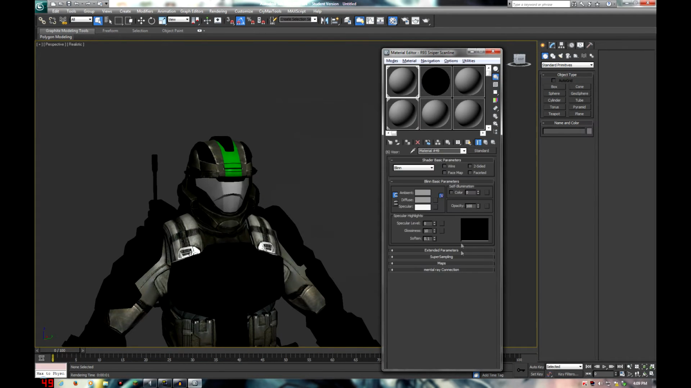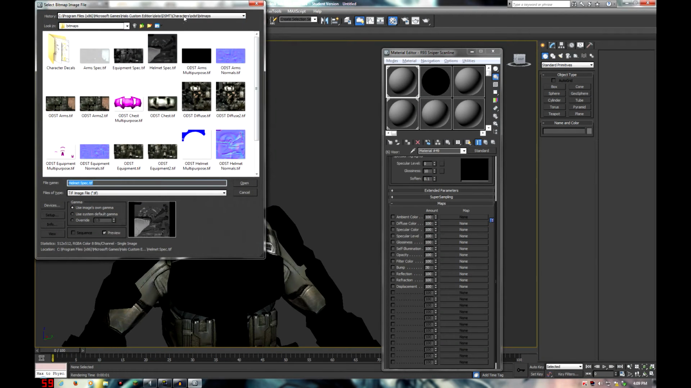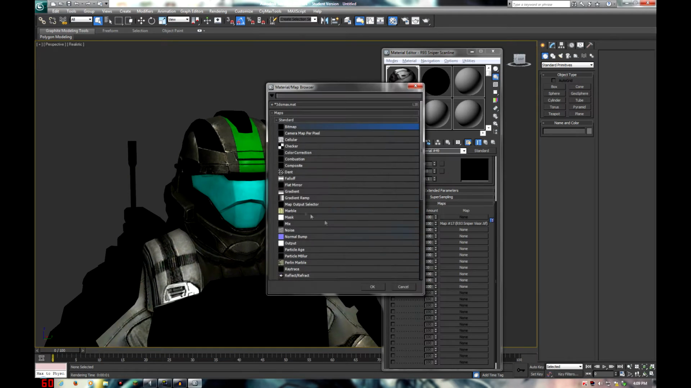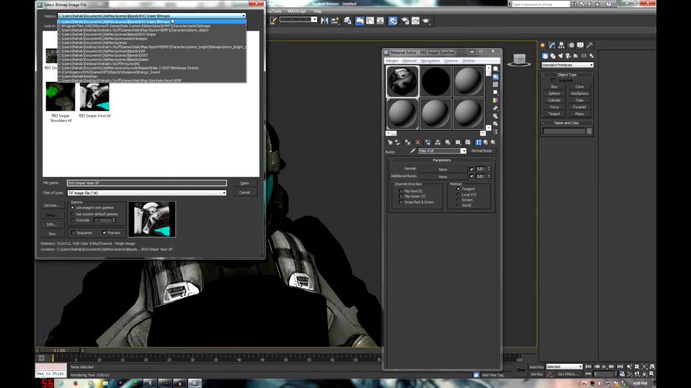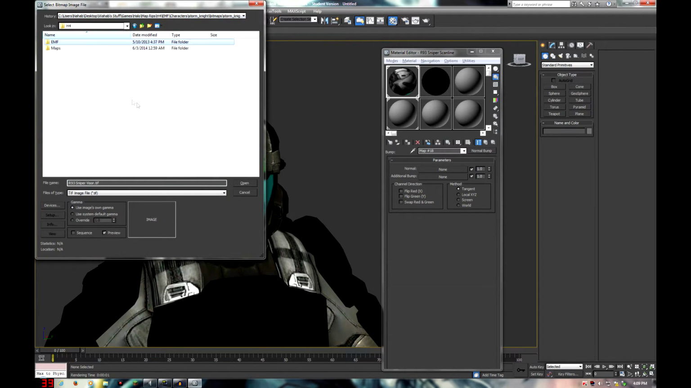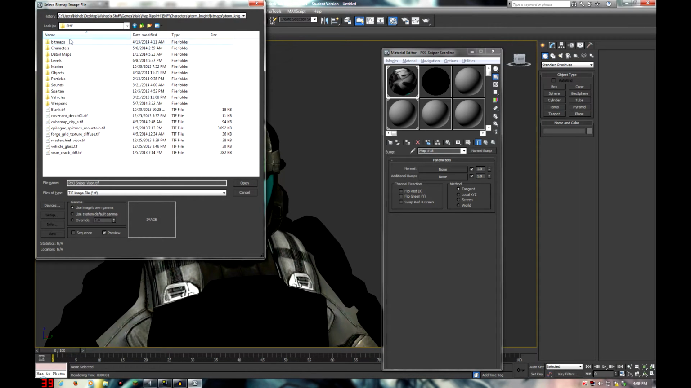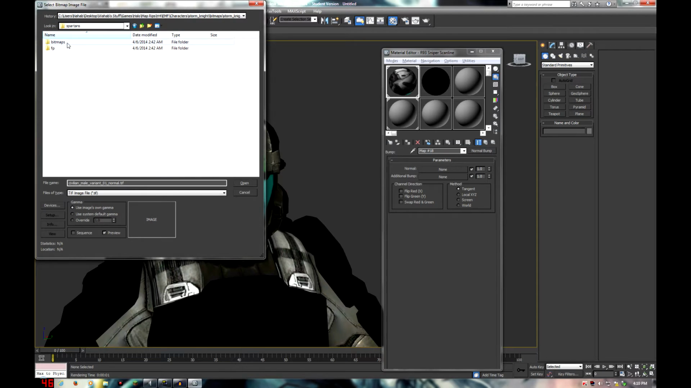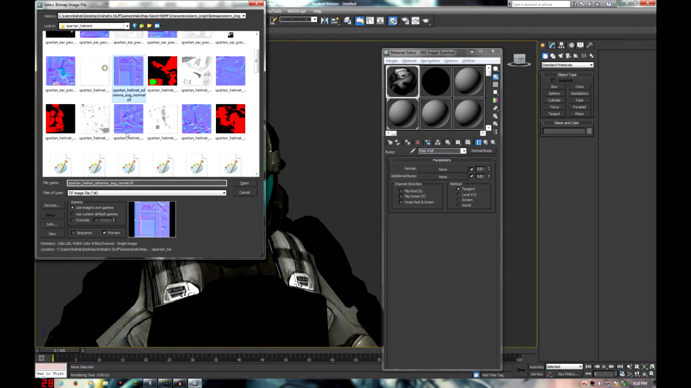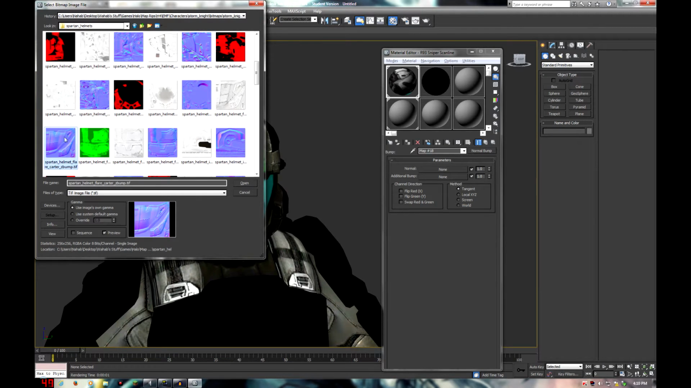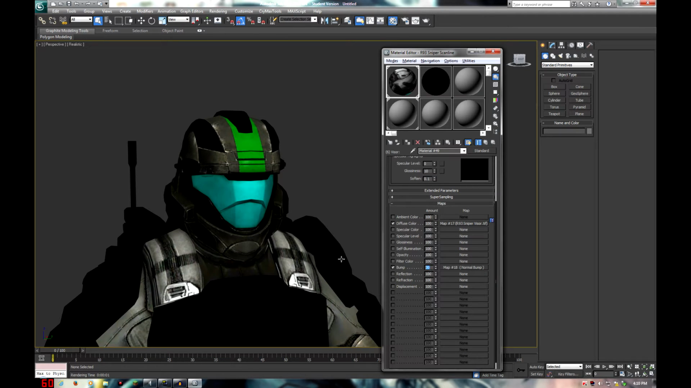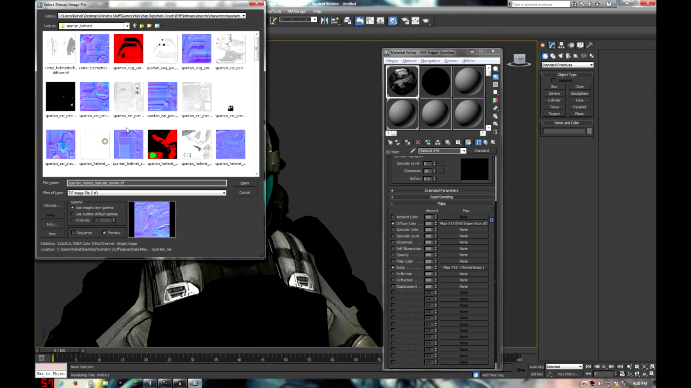Now let me go to the visor real quick because I think this is something that not a lot of people know how to do. Go to standard, maps, set up bitmap as you normally would. My visor is actually a completely different bitmap specifically because this is actually the Reach visor put into the ODST helmet. So bear with me for a few moments as I set this up. Note that Reach has a lot of bitmaps.